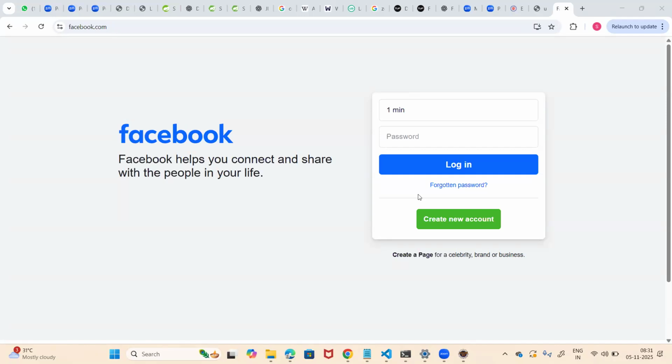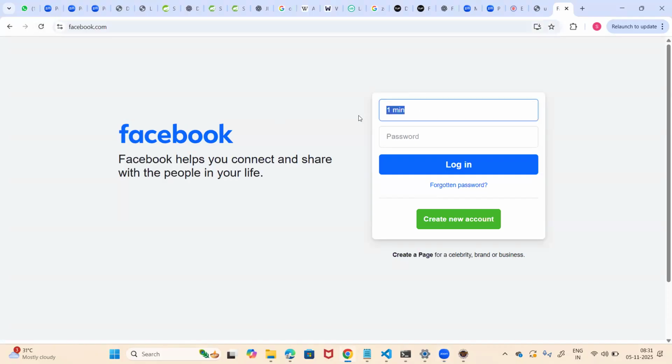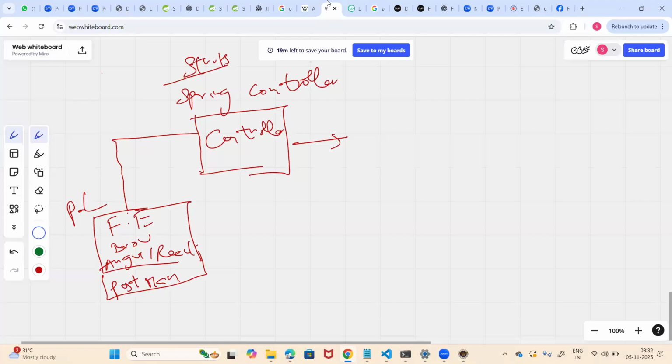Yeah, guys, I'm back. So what I told you, suppose whatever request you're hitting from the browser, that will hit whom, guys? The controller layer of the Facebook server. Am I correct or not? Yes, clear? Okay, that is how the controller layer is working. Now the next layer is what, guys? The service layer.